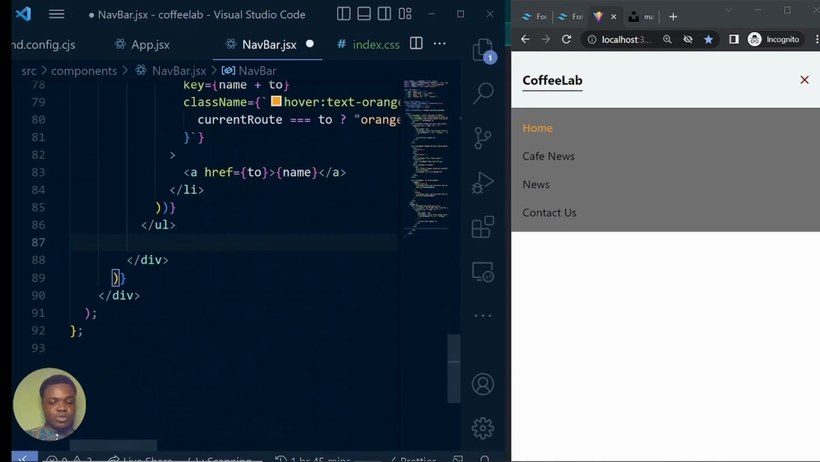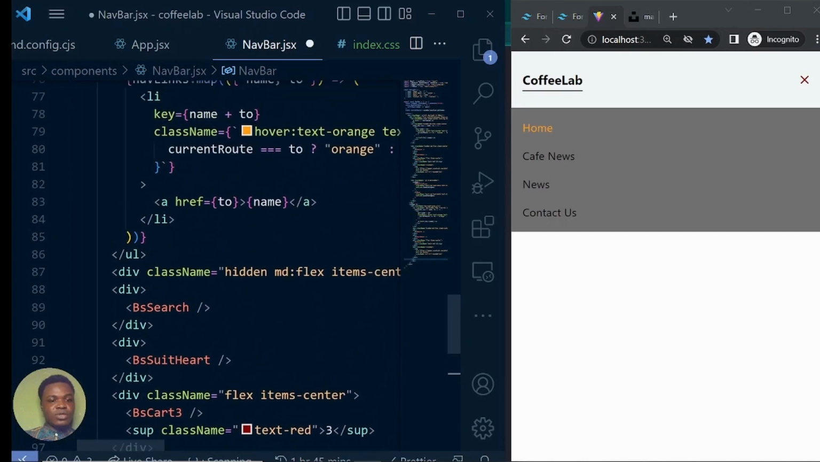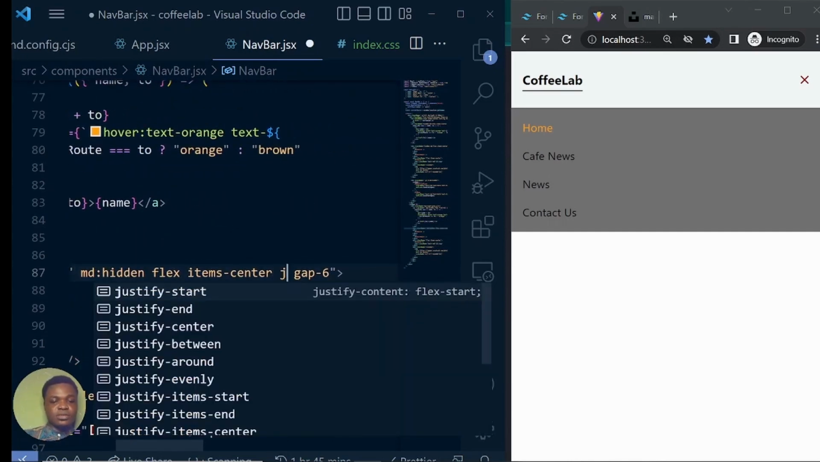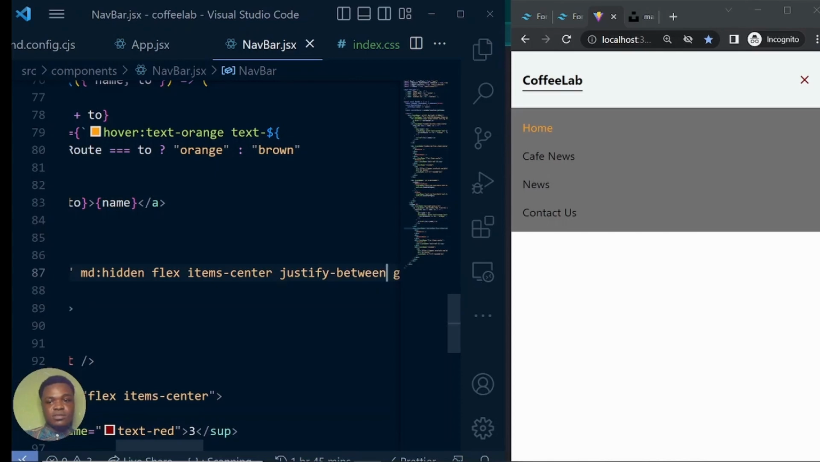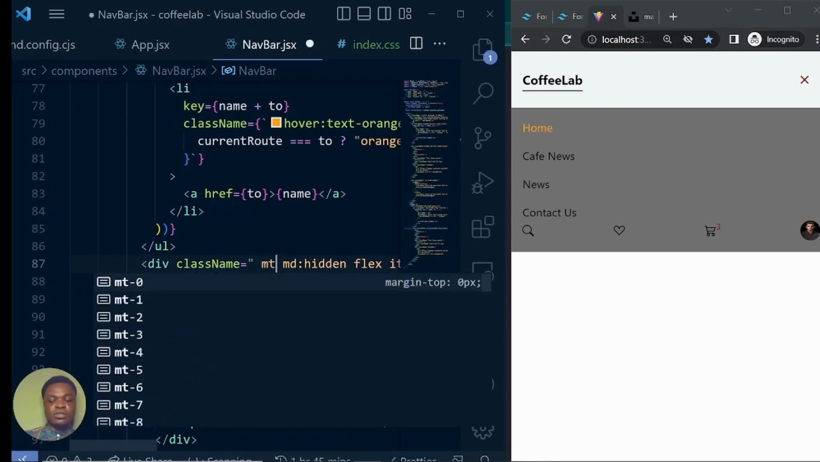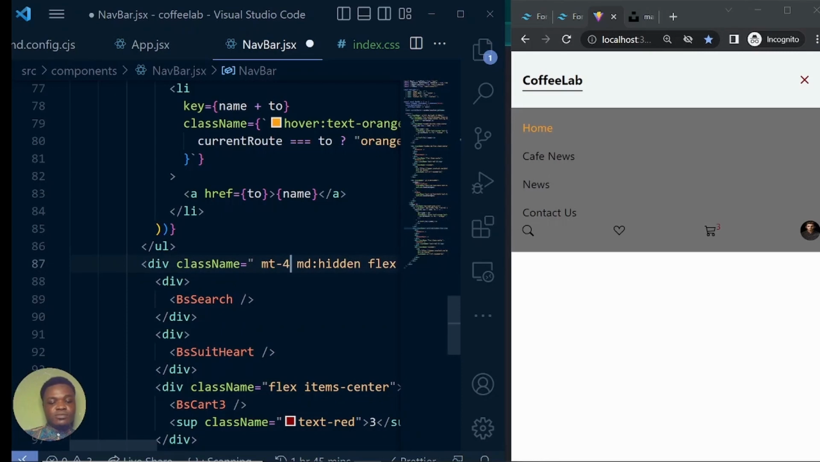And then down here, I'm going to paste it. But then I'm going to make sure that it is hidden on the large screen from tablet going up. And then I want to see it is justify space between. So I now have this little styling here. I want to give it a little margin top, so that it shifts down.